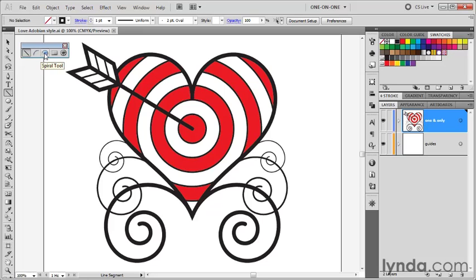Next, we've got the spiral tool. It draws spirals just like these spirals down here below the heart shape. And we've got a rectangular grid tool, which you can use to draw a series of horizontal and vertical lines inside of a box, essentially. And that could be useful for setting up custom guidelines inside of Illustrator. I'll show you how that works in a future exercise. And finally, we've got the polar grid tool. And the polar grid tool is the one that I use to draw the target here inside of the heart.